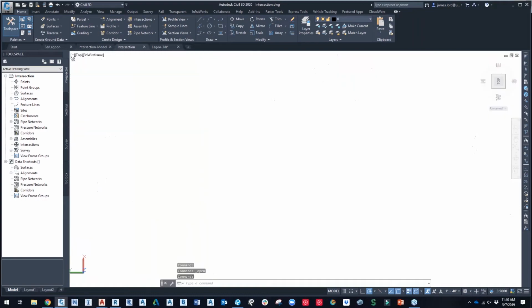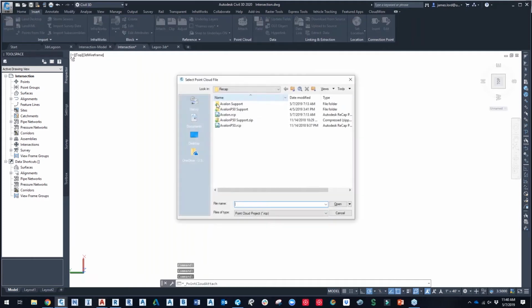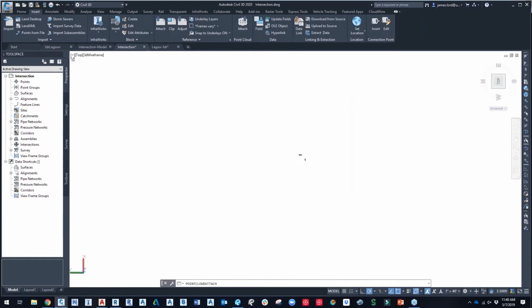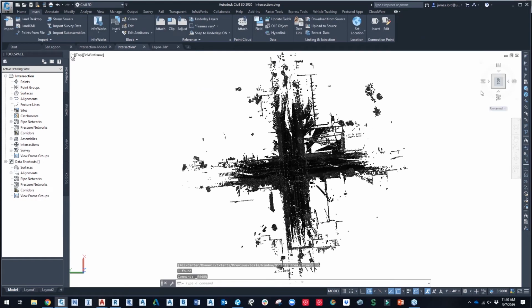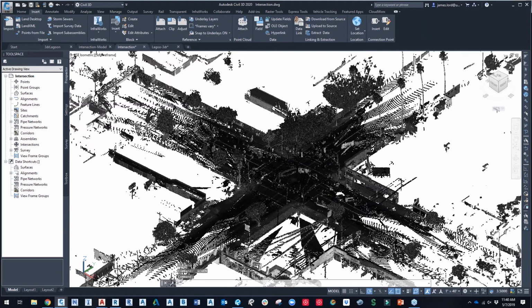Oh, that's the finished one. So let's see. I'm going to bring in the point cloud here, and I'm going to go to attach. Let's bring in this guy. The nice thing about point clouds is it has the zoom to point cloud. I wish they would do this with the XREF manager. So it automatically zooms into that. And then let me just rotate my view here. I'm going to get on this side.